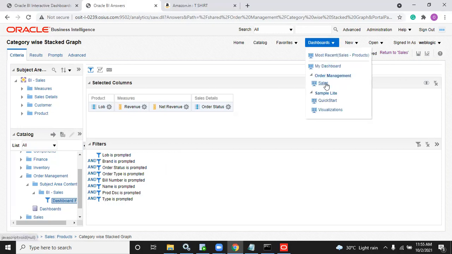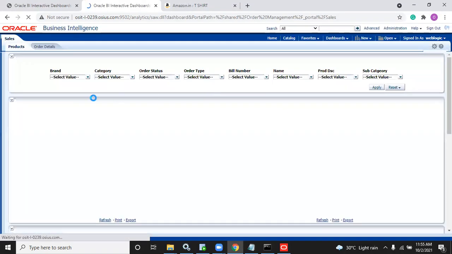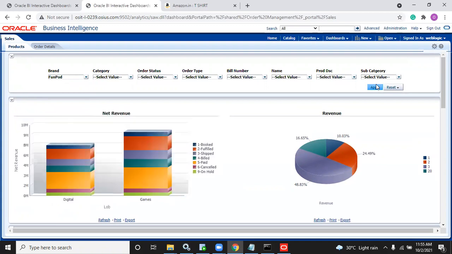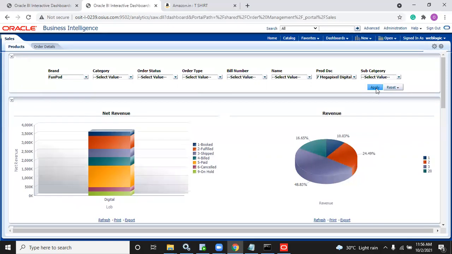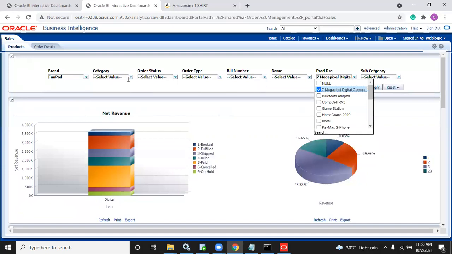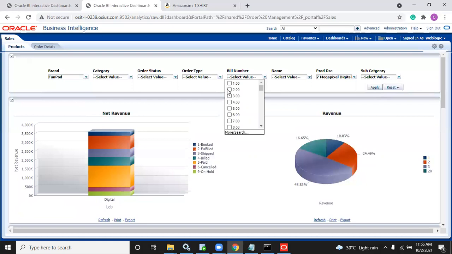Now you can go see our sales. Now select the brand, FunPod. Now I'm selecting a product. This may not belong to the FunPod product. Am I correct? Yeah, it's a FunPod product itself. And I'm selecting some example bill number. This may not be a bill number related to that.